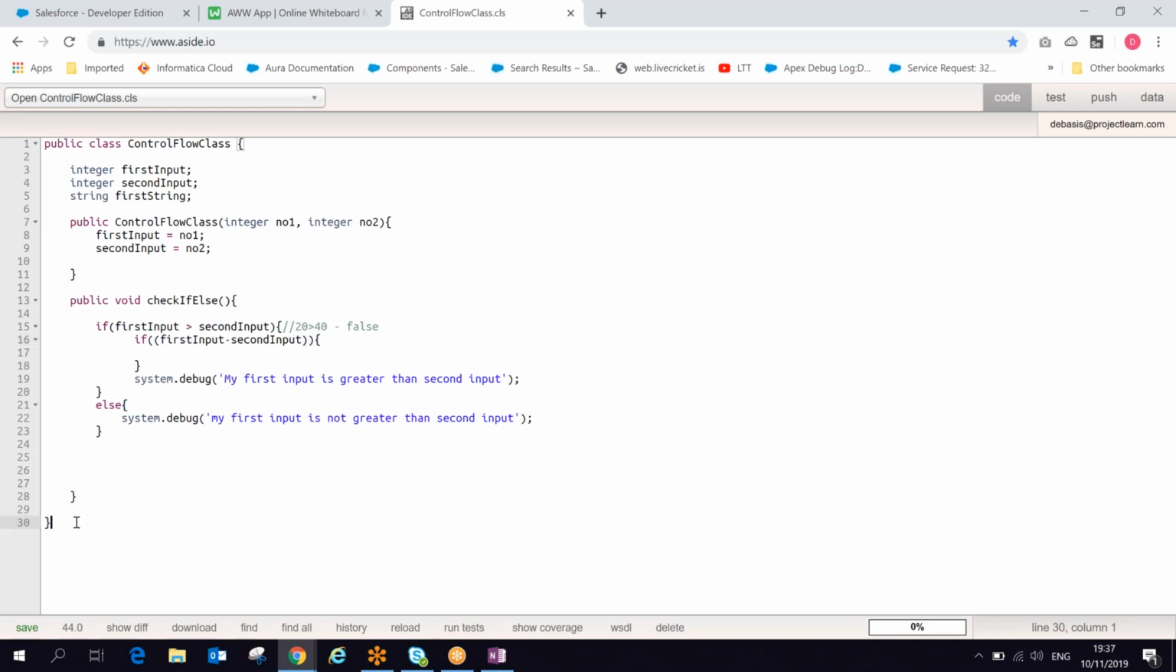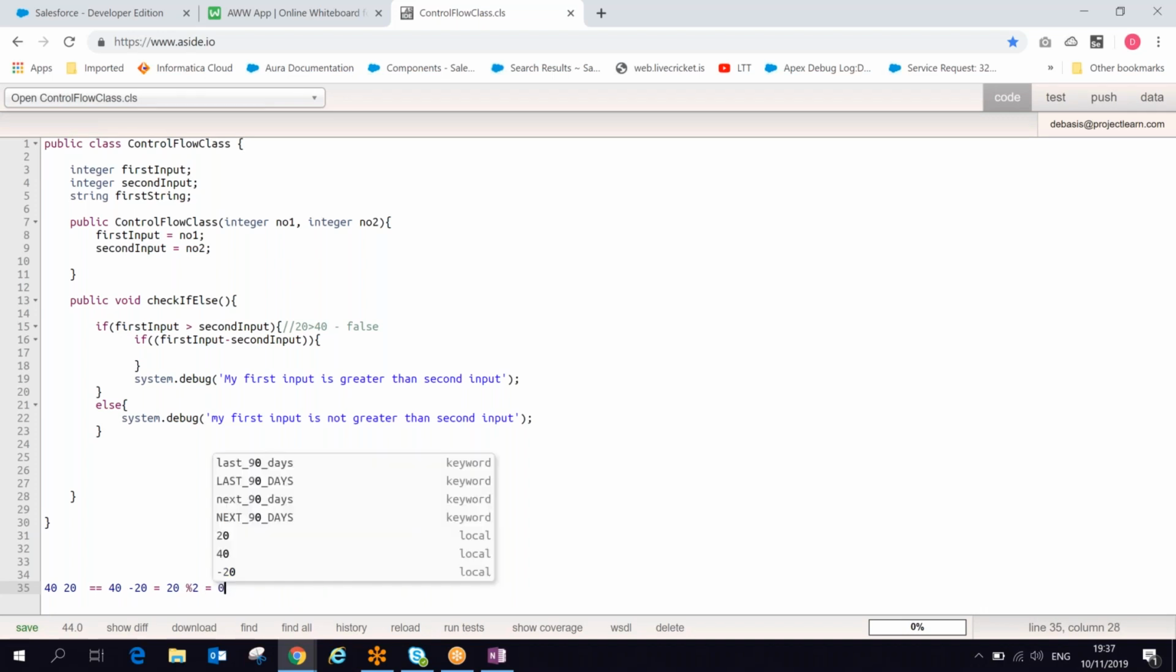Let's say I input 40 and 20. Once I subtract 40 minus 20, it's going to be 20, correct? I want to check this outcome, whether it's an even number or an odd number. So I can do 20 by 2. If the remainder is 0, that means it's an even number. If not, then it's an odd number. The difference is even or odd, if I want to check.